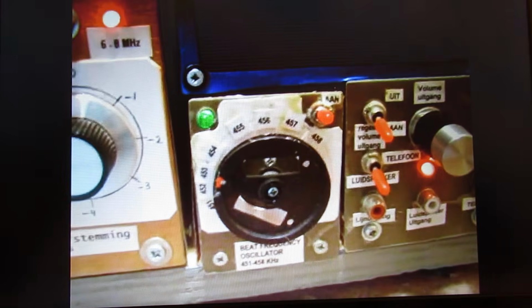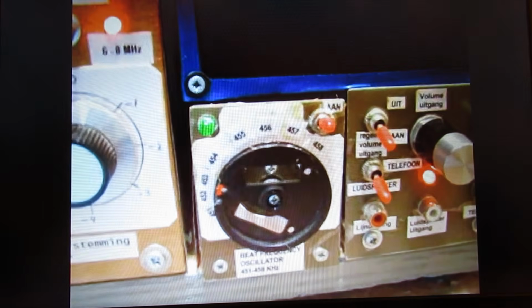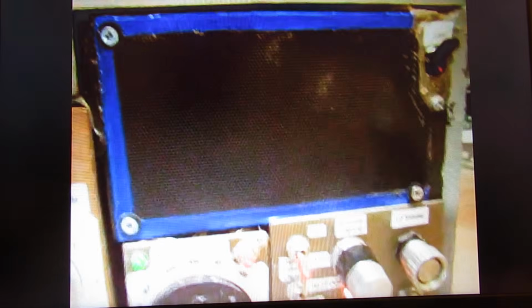Now it's set to the right frequency. Okay, thank you very much. Have a great bye-bye.